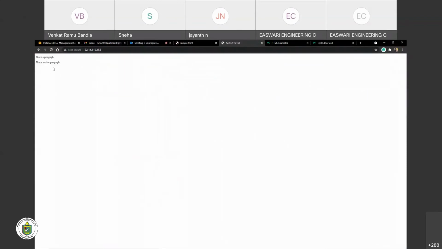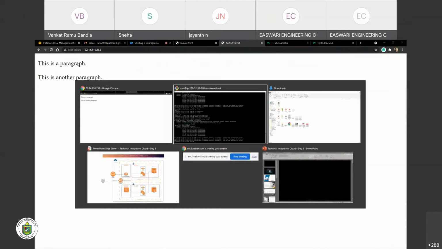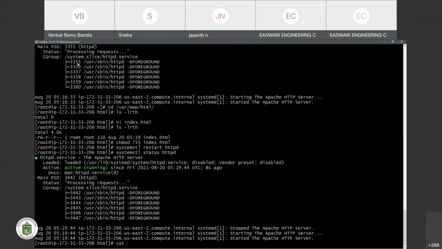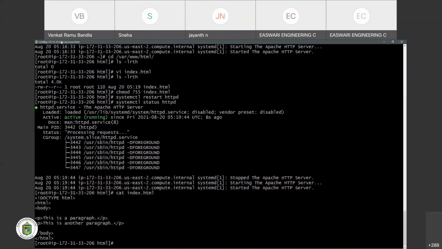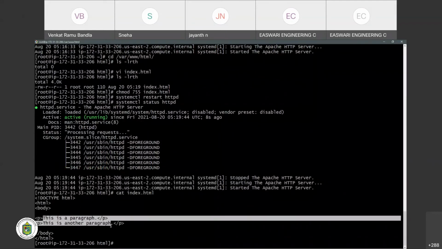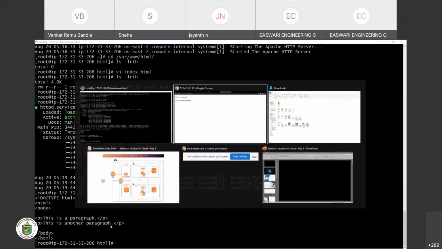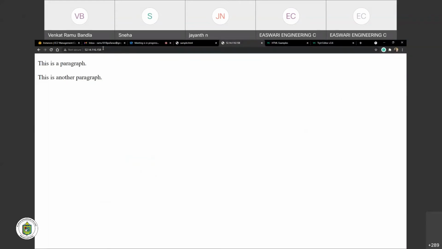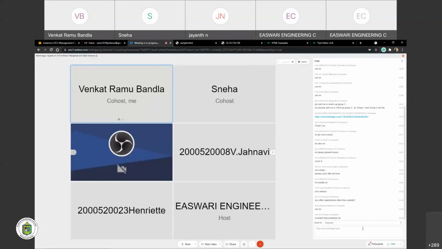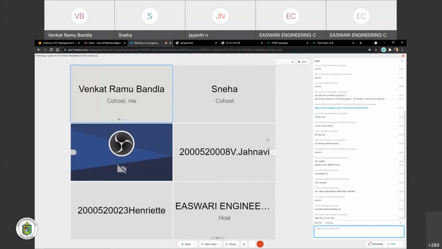So if you see here, this page has been made available. What I had done, if you see here, cat. I just gave an HTML page with a paragraph. It is available. So this is a paragraph. This is another paragraph. You are seeing the same whenever I am accessing this. I will give you this IP so you can try accessing it globally. You'll be able to do that.